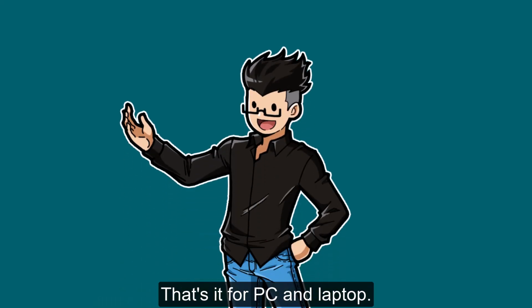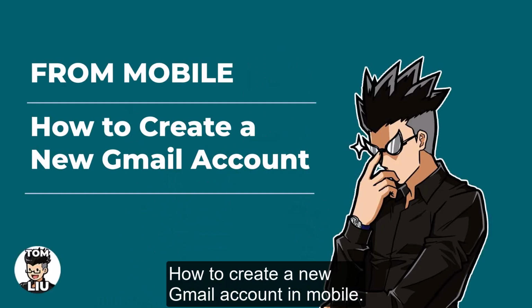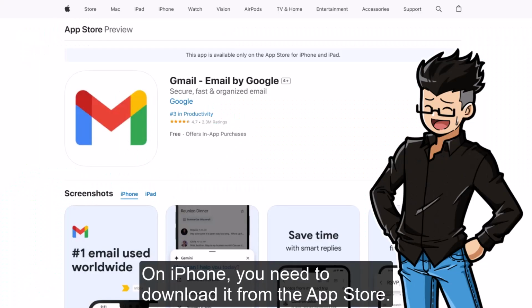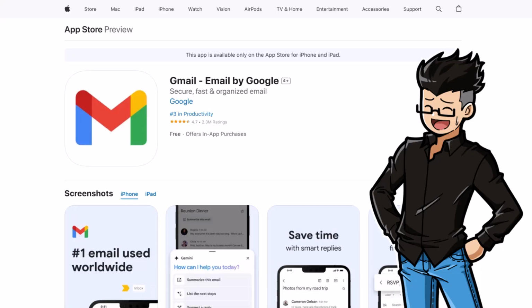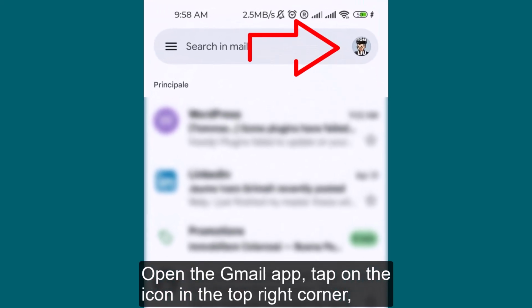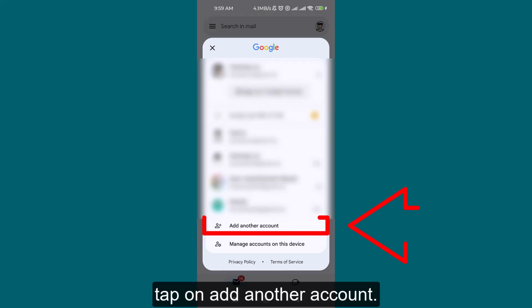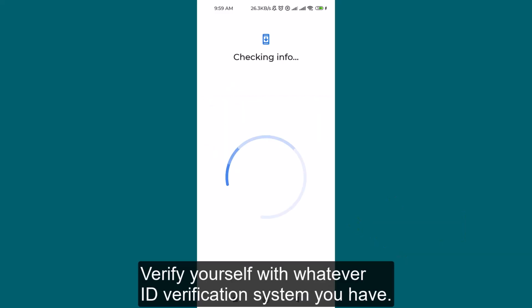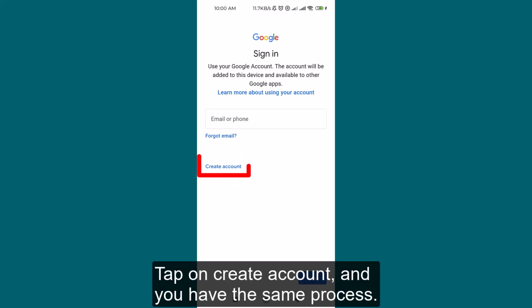That's it for PC and laptop. How to create a new Gmail account on mobile. I use Android, so the Gmail app is installed by default. On iPhone, you need to download it from the App Store. Open the Gmail app, tap on the icon in the top right corner, tap on Add Another Account. Choose Google. Verify yourself with whatever ID verification system you have. Tap on Create Account, and you have the same process.